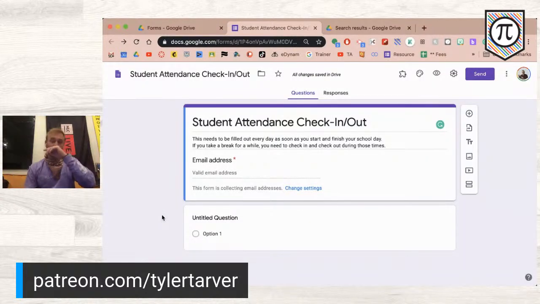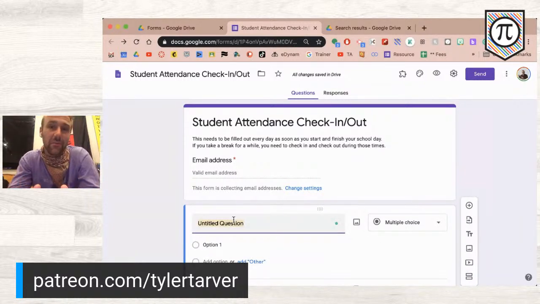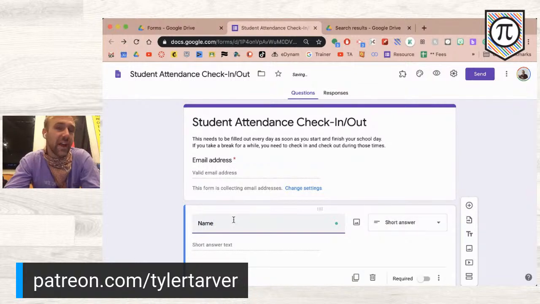Awesome. Okay, so we're good. We've got the first part. Now, the first thing I always like to collect is their name. I know you're collecting their email address automatically. But it's good to have name because when you're sorting through your data, it's going to be easier on you than looking at email addresses.